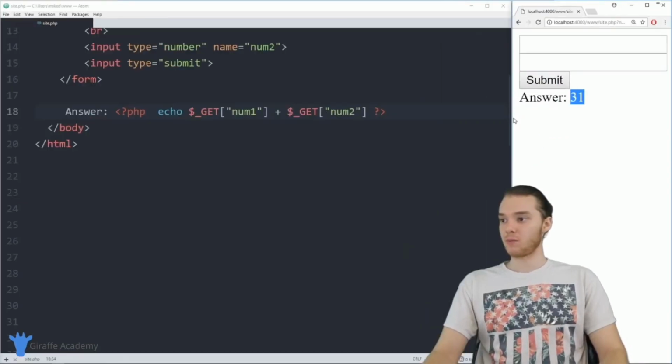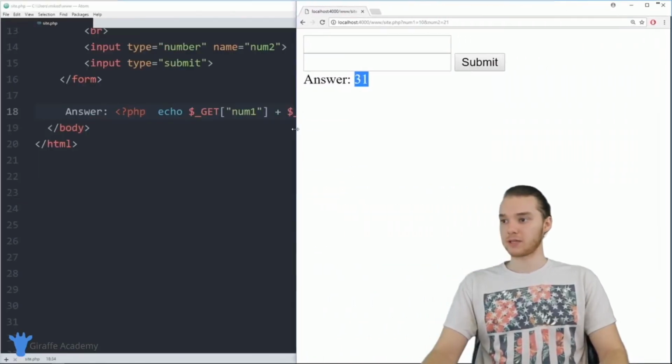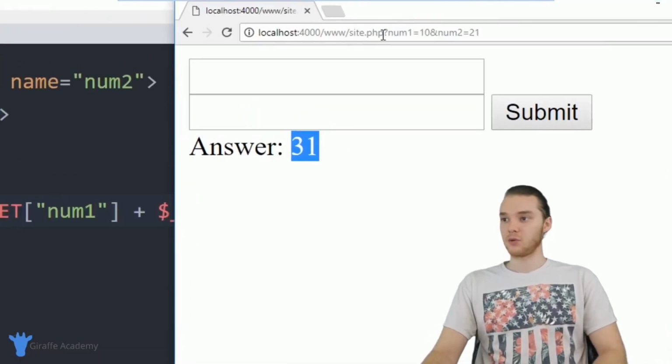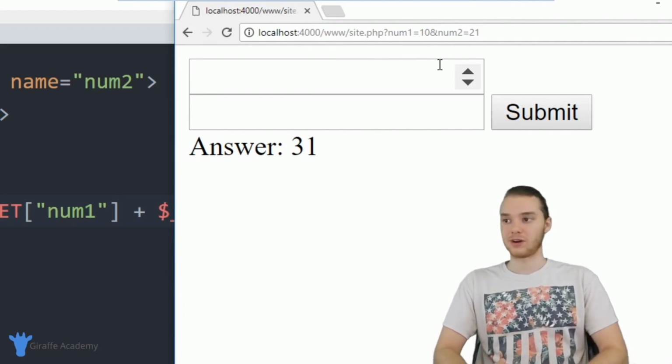Now I want to show you guys one cool thing. If I was to make this browser window a little bit bigger, you'll notice up here inside of the URL, we have this little line over here. It says num1 is equal to 10, ampersand num2 is equal to 21. And essentially what this is doing is it's telling us what the values of those variables were. So with PHP, this can actually get added onto the URL.